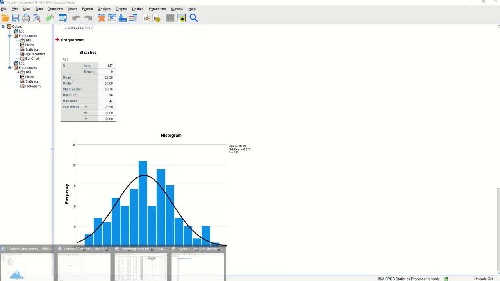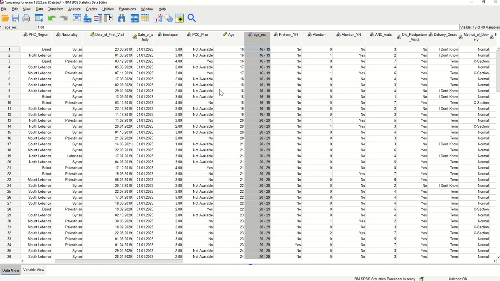Okay, what else did we do? I may ask you to run an analysis on a part of the data, not all of the data. So maybe I want to look at the Lebanese only and not on everybody. So what you could do is a couple of things.